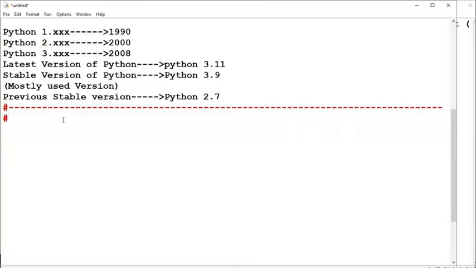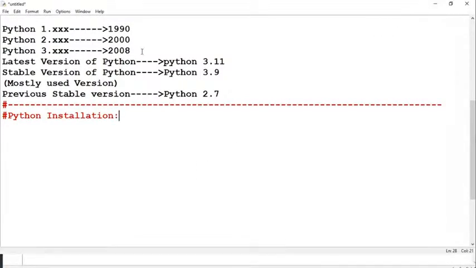Okay, next is Python installation. It hardly takes 2 to 5 minutes to download and install Python. I'll be showing you from the scratch, ground level, how to download it and how to install it.